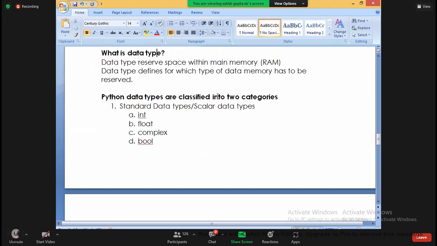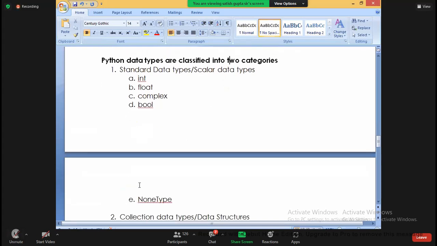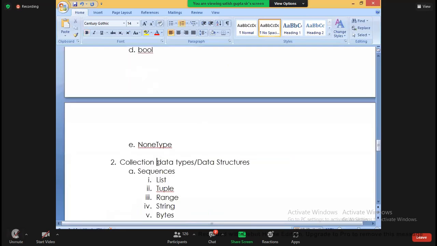Python data types are classified into two categories. In total, how many data types are there? 14 data types. Standard data types are used to allocate memory for one value. Collections are used for more than one. How many sequences are there? 6. How many sets are there? How many mappings are there? One. Throughout Python, you should answer like this. Then you'll get the job.